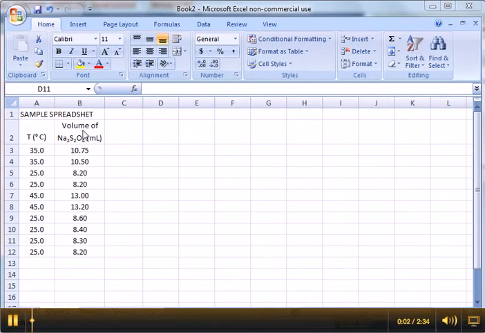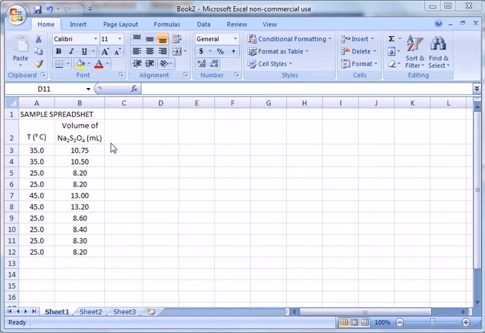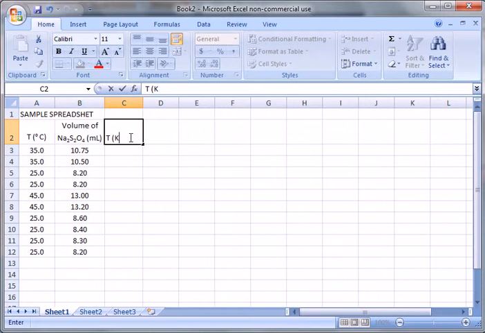Here's some sample data of temperature versus volume of sodium thiosulfate. Suppose I want to create a new column of temperature in degrees Kelvin. I type a heading for the column, temperature in Kelvin, and then in the first cell I enter a formula for calculating the new temperature.